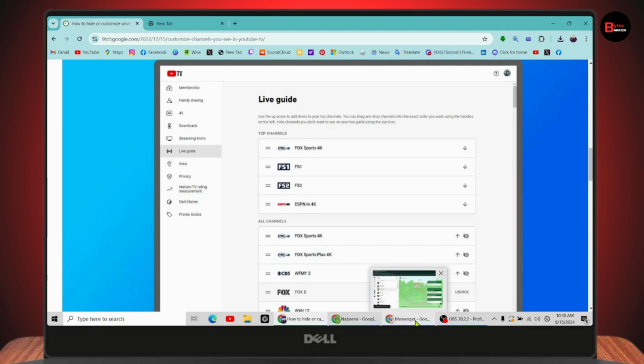So the first step you need to do is head over to tv.youtube.com on your device, or simply open up your live TV or open up your YouTube TV. And the second step you need to do is click on the profile photo and hit the settings option. And the third step is you need to check for a live guide option. So you can simply click on the live guide.